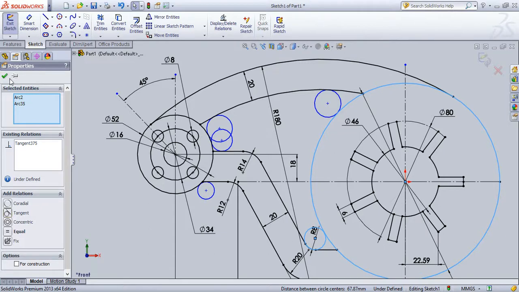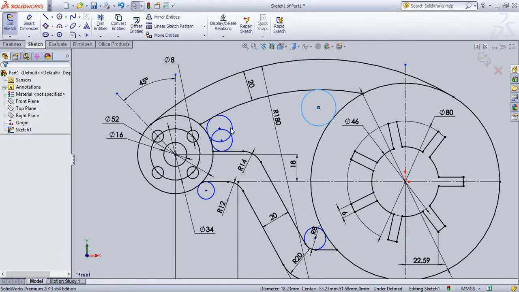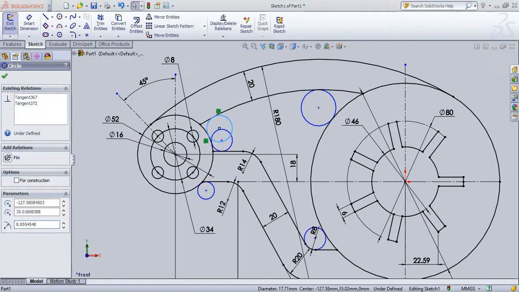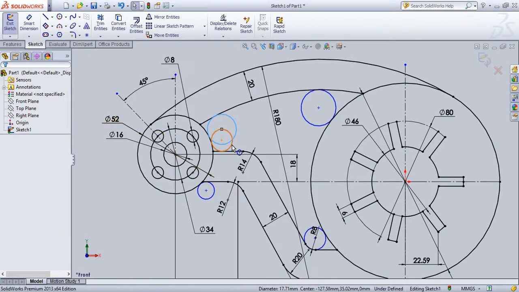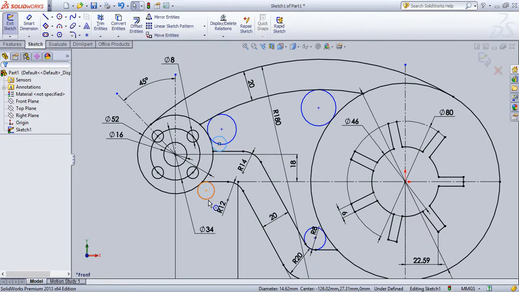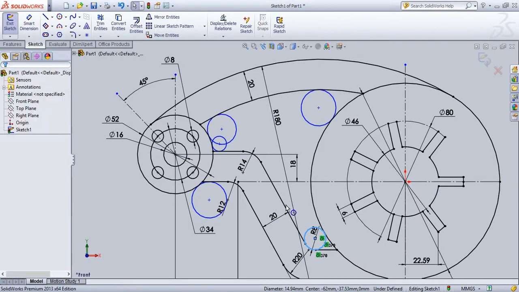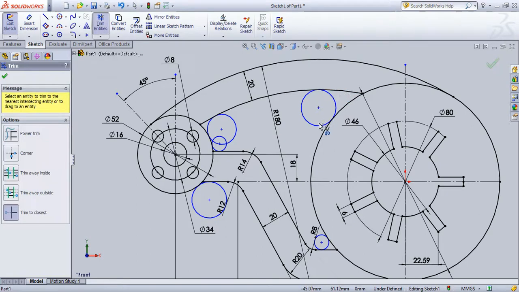After that we set the radius. This has to have 12 radius. There you go. And this needs to be 10. From what I know, 10. And this needs to be 5. Check. And this needs to be 12 also. Last one needs to be 5. After that, we trim what we have done earlier.